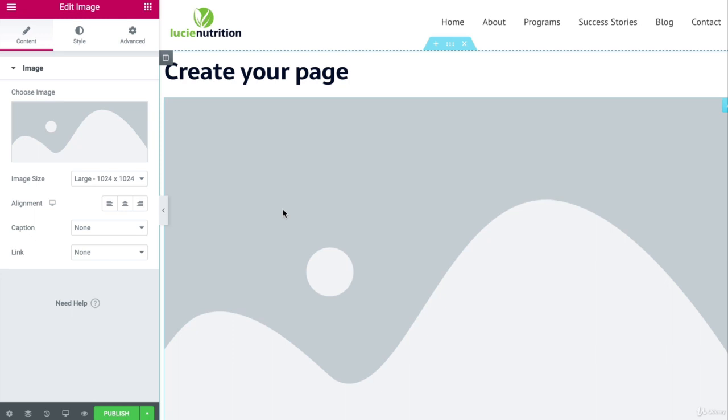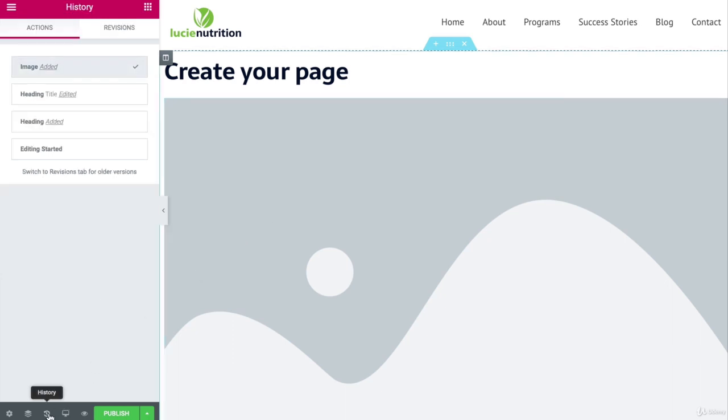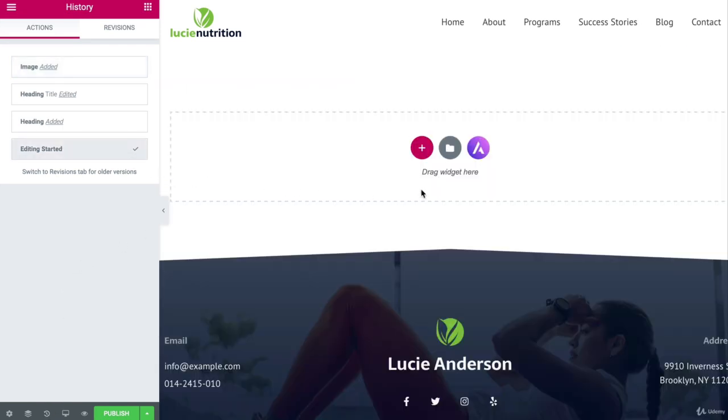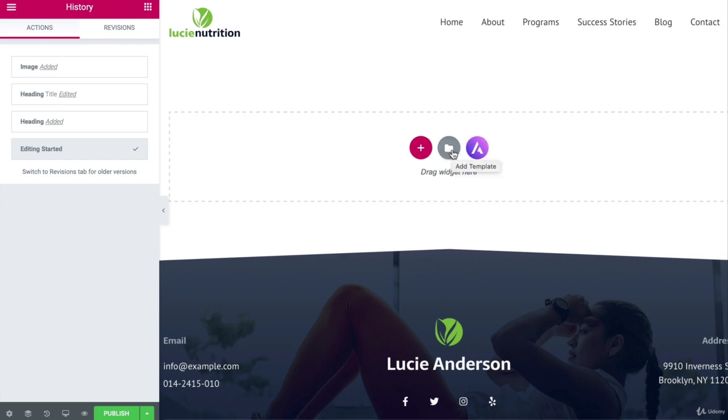Or you can use a pre-built template. So we'll head down here, click on History, and then click Editing Started. And it will start back from the very beginning. Now we can click on one of these 2 to add in a page template. Now we've already been using this right here, which is Astra Starter Sites. So let's try this one.